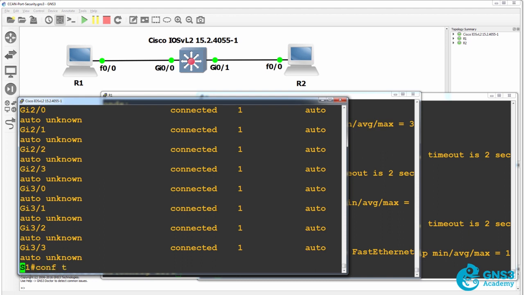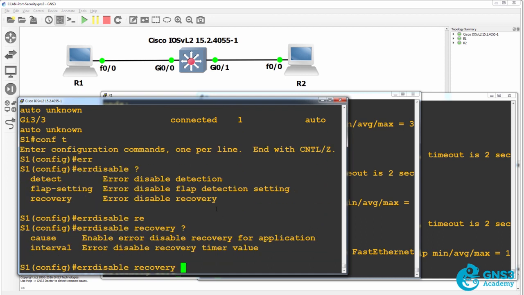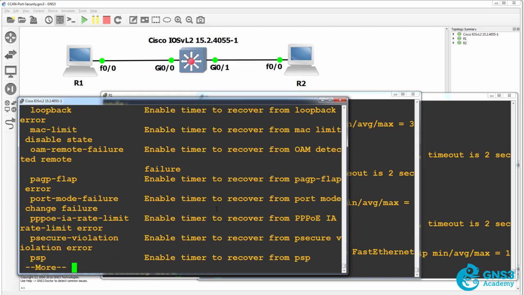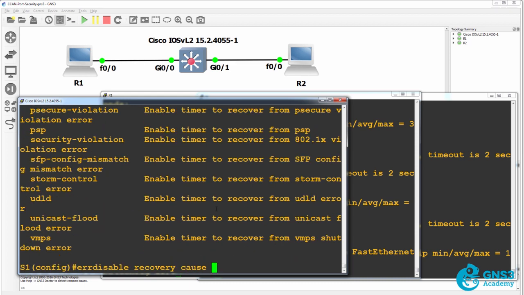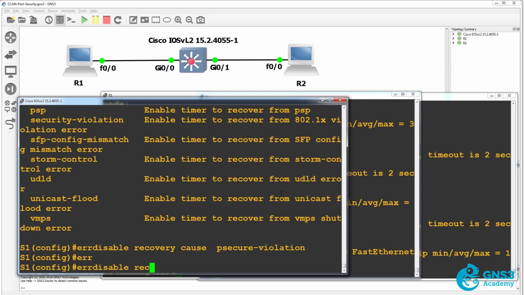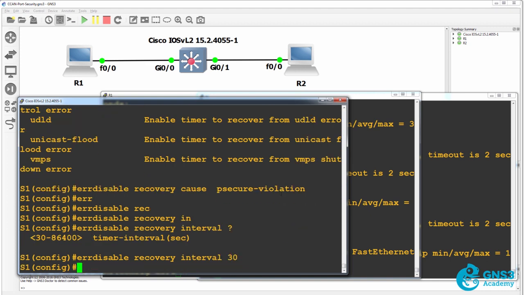So rather than doing that, you can go into global configuration mode on the switch and use the error disable recovery command to specify a cause and a recovery value. So there are multiple causes here, but the one that we're looking for is this one, port security violation. And then we could say error disable recovery interval and specify an interval for recovery.